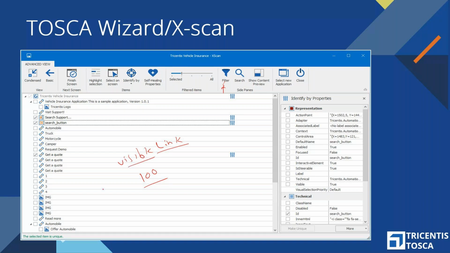If you are interested in table controls, you can just select the table controls and only table controls will be visible here. If you are interested in links, then you just have to select the links, and then only links will be visible here, and you can select the target element as per your need. So this filter option is there.